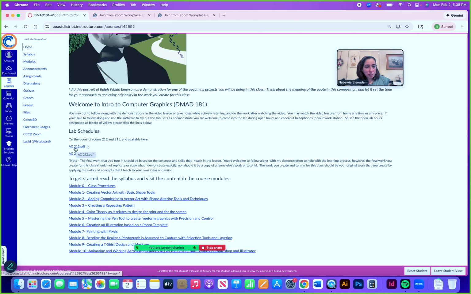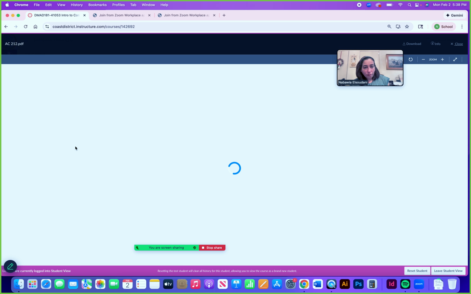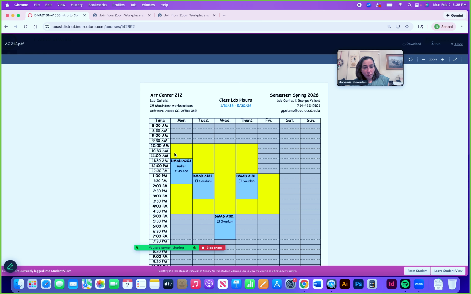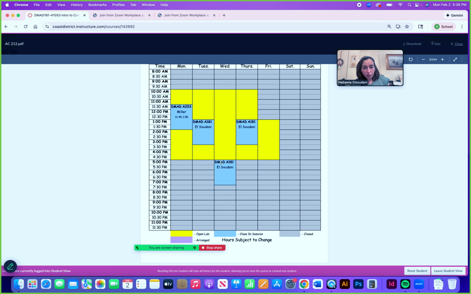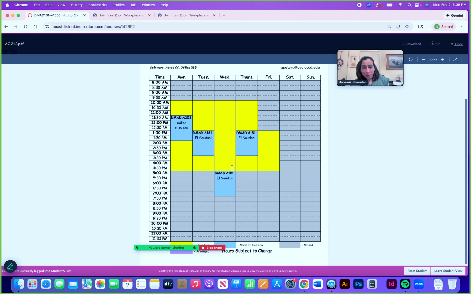While I'm here, let me just show you these are the lab schedules. Let me just click on one here, 212. See all the blocks of yellow? Those are all the open lab times that you're welcome to come into the lab and just work if you need additional time to get work done outside of the regular assigned lab time, which would be for you the Wednesday class that's at 5 to 7:30 p.m., which I'm looking forward to meeting you then.